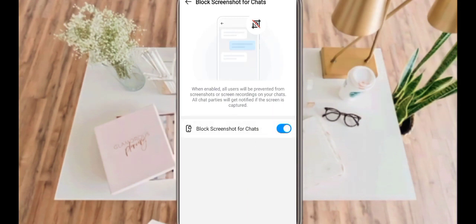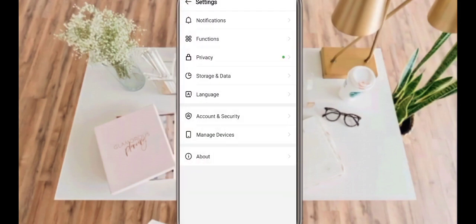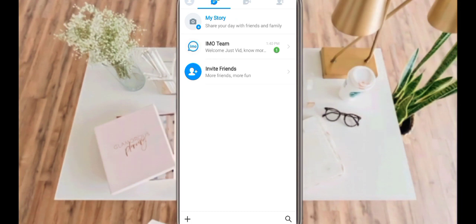After that, you have successfully blocked screenshots for chats. All users will be prevented from making a screenshot or screen recording your chats. You will even get notified if they try to screenshot your chats.